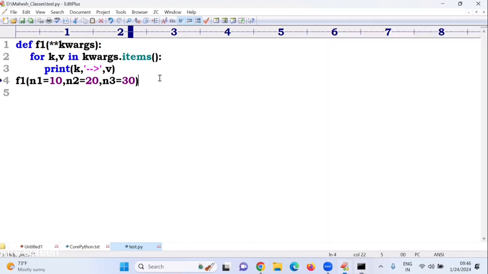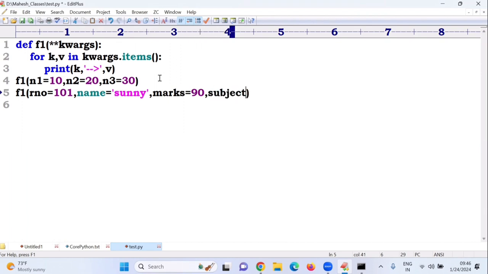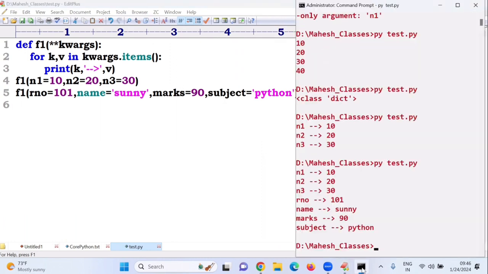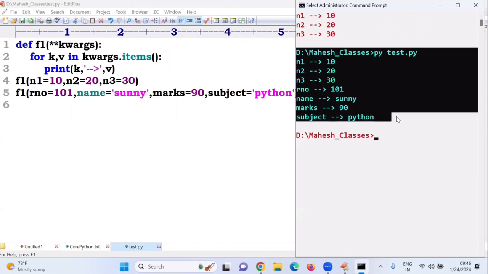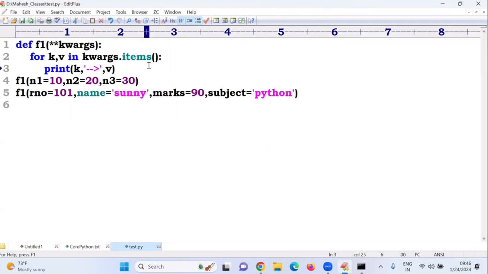So you have to pass key value. Anything, for example, F1 with roll number equal to 101, name equal to Sunny, marks equal to, subject equal to Python. All are keyword arguments. Key value pairs, anything you can give, any number of arguments. Now run this. So that is the meaning of double star.